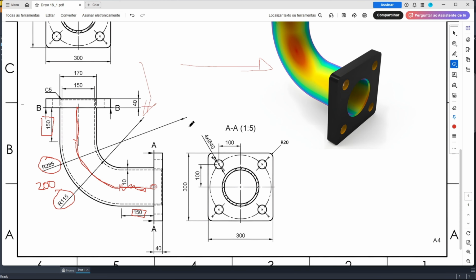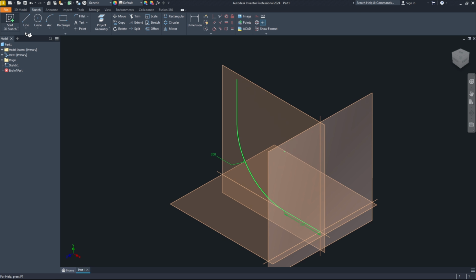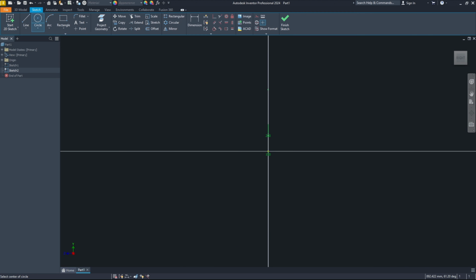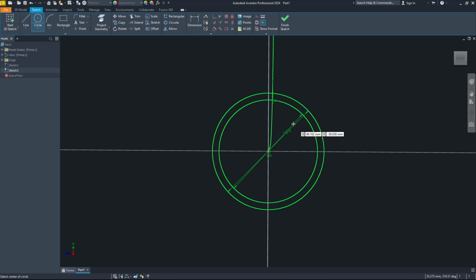And now we will select the right plane, and we'll make the circle here. We'll make the pipe. So it is two circles, one circle with 170 millimeters and the other circle with 150 millimeters of diameter. So go to Sketch and select the right plane, select the circle, click here in the center, make a circle here with 170 millimeters and another circle in the center with 150 millimeters of diameter.